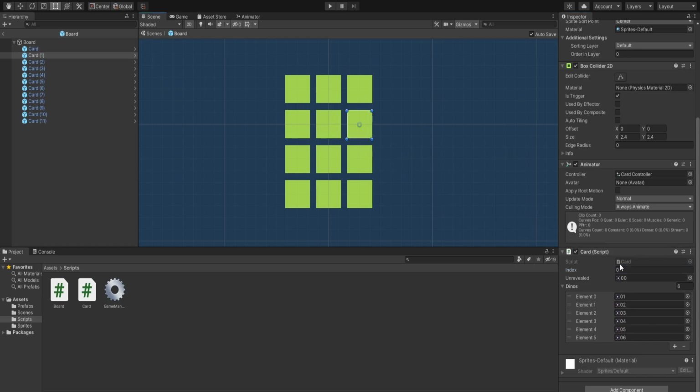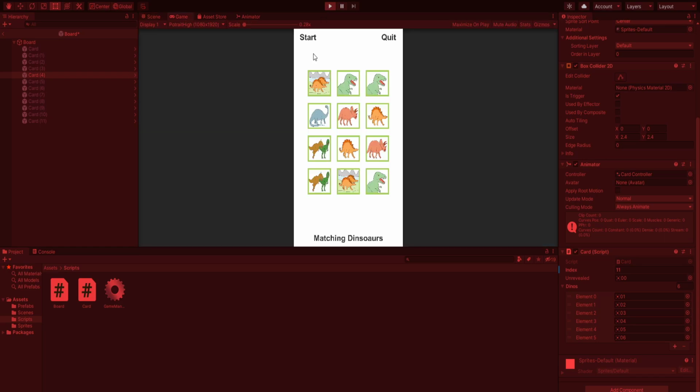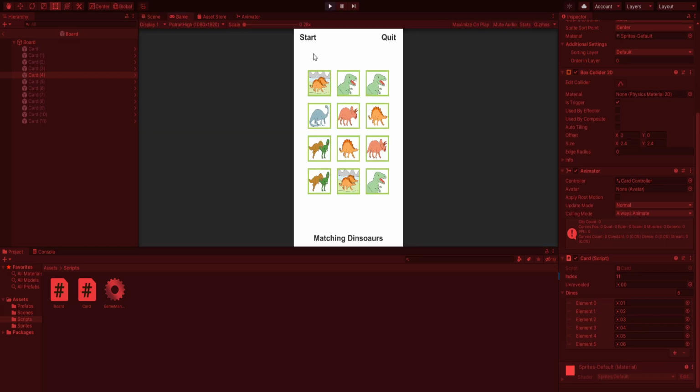7, 9, 10, 11. So we have set up the index to work correctly, and the 6 pairs. Okay.